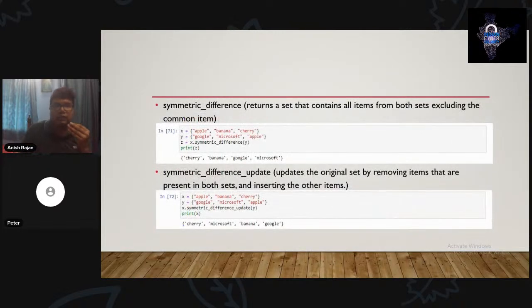Okay. Next we have the symmetric difference and the symmetric difference update. What is the symmetric difference? It returns a set that contains all items from both sets excluding the common items. So this definition is very clear. X and Y are again two sets, and we're taking the symmetric difference of X and Y. It returns a new set that contains all the items from both sets excluding the common items. So the common items here have been neglected.